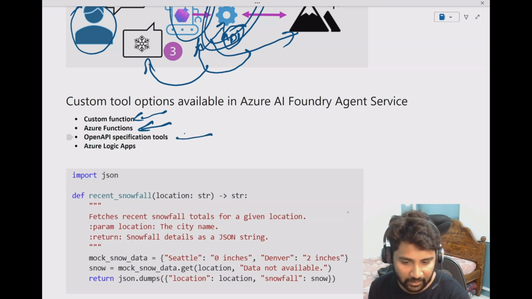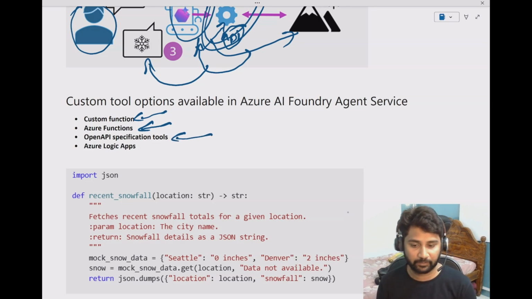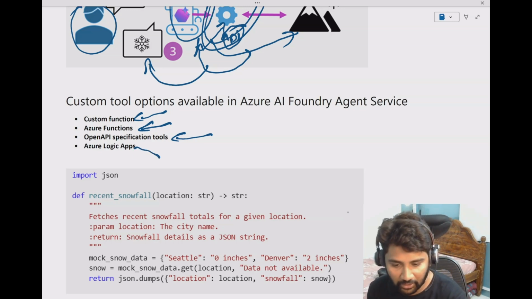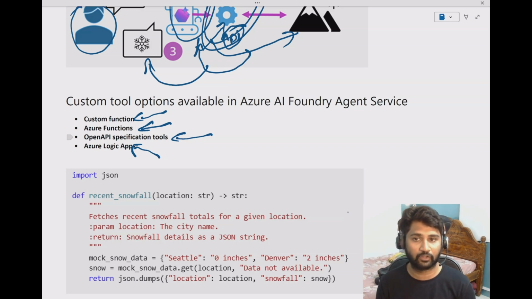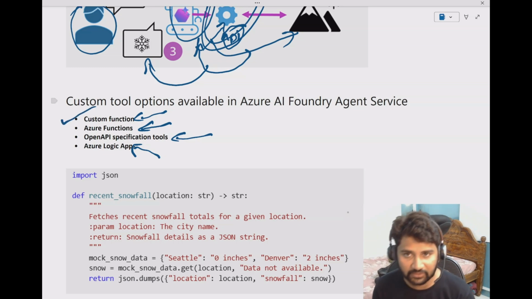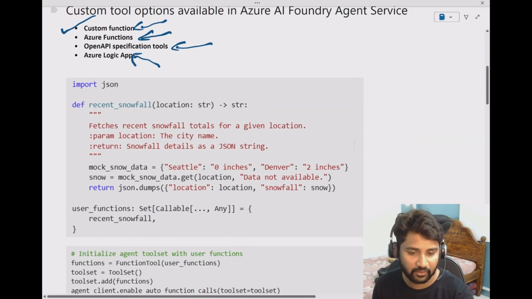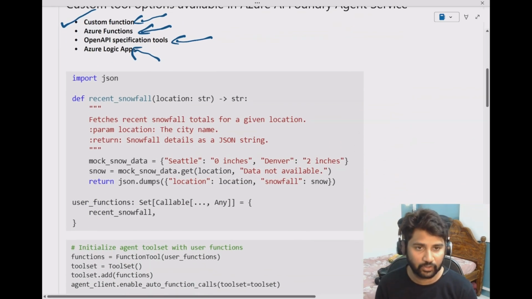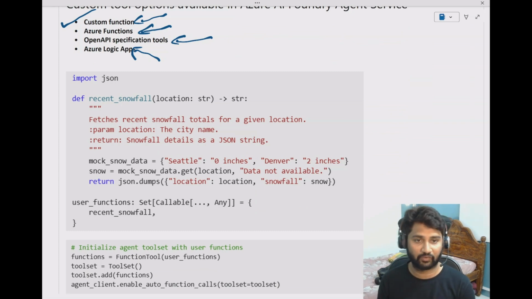Or you can make some API call. You can use the OpenAPI specifications of the API and give that to the agent as a tool, and the agent will invoke that depending upon the task the user asks. Also, you can use Azure Logic Apps. If you have a Logic App and you want your AI agent to use that Logic App as part of executing some task, then you can give that as well. But in this video, we are going to focus on the custom function. So I'm going to write my own function, and I will give it to the AI agent to use and take a decision when to run it to perform a task.